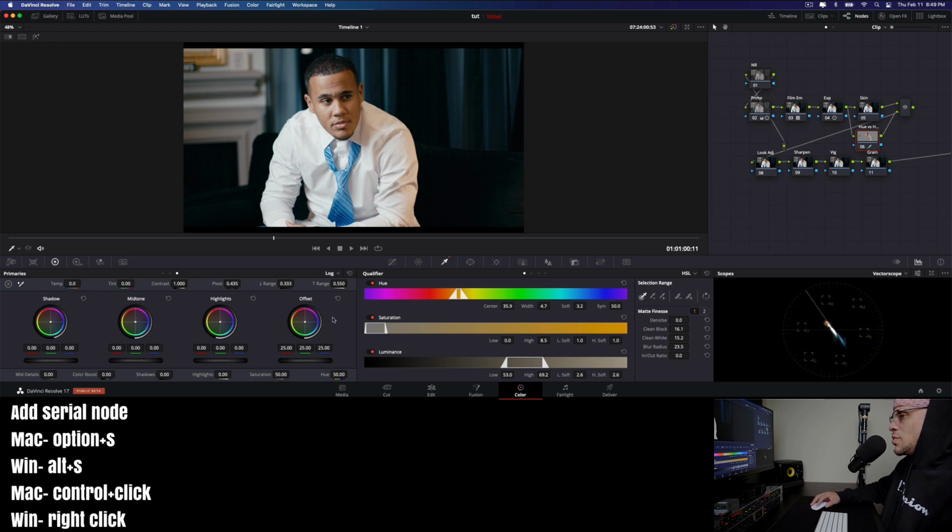And as you see, when I move my offset, you will see this line move. And then you'll also see his skin tone change.